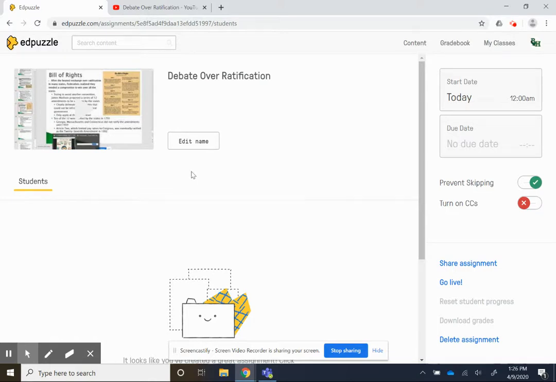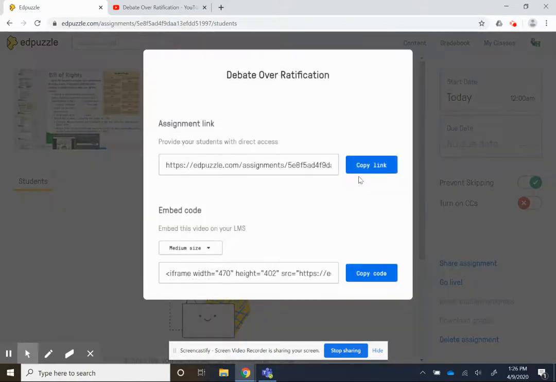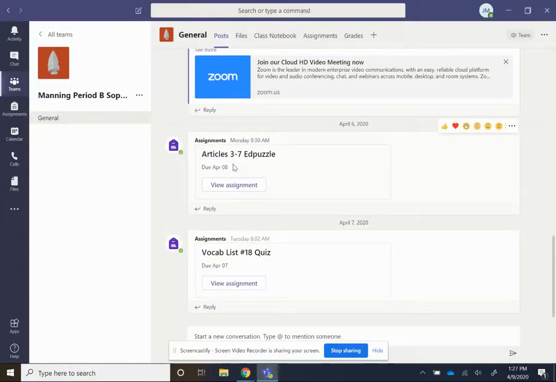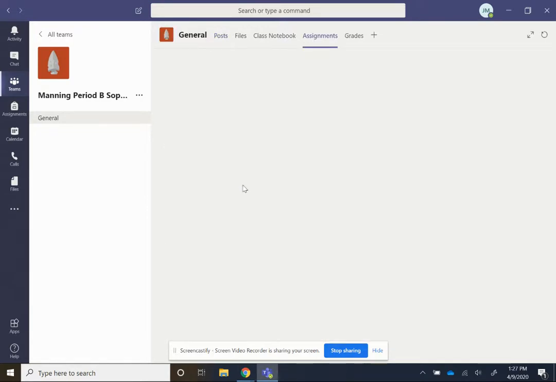I can also copy it as a link and share it to them as well. If I go share assignment here, right, I can copy this link, which I normally do. I'll copy the link and then post it in Edpuzzle. So you can see right here that I've assigned it. What they'll do is they'll go to this assignment. It's already on their Edpuzzle page.